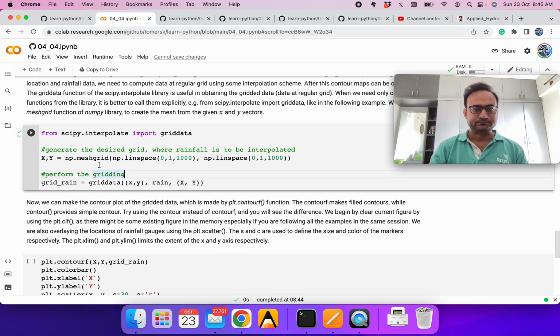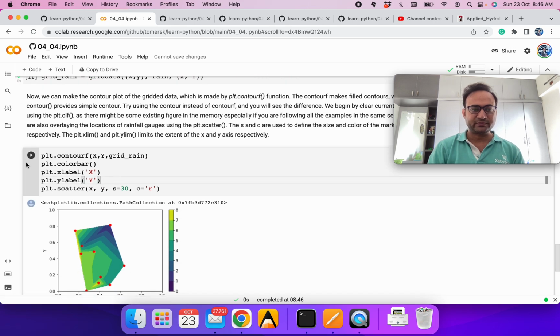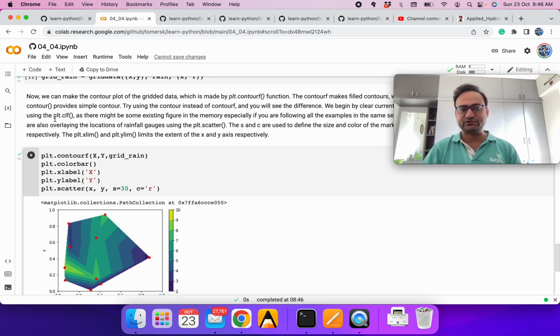And here we will use the griddata function. First we are defining the x and y, which is the location at which we have the data. Then we are defining rain, or the z variable we can say. It could be rain, it could be PET, it could be something else. Then ultimately we are defining the grid at which we want the output. So this is a very simple way of using this function. So let's run it.